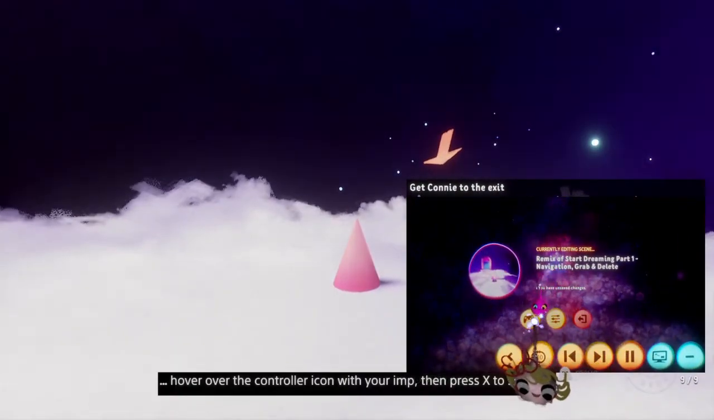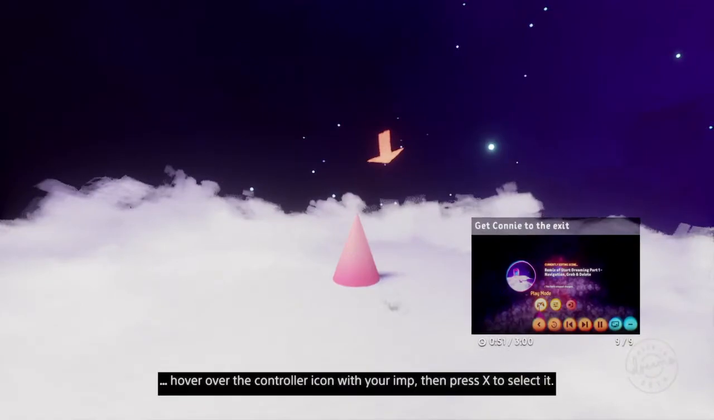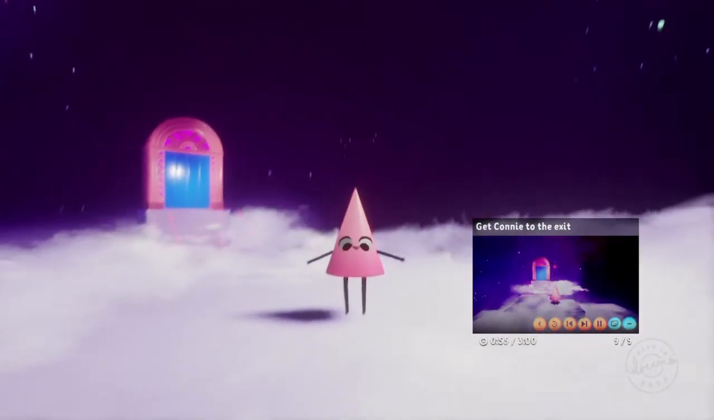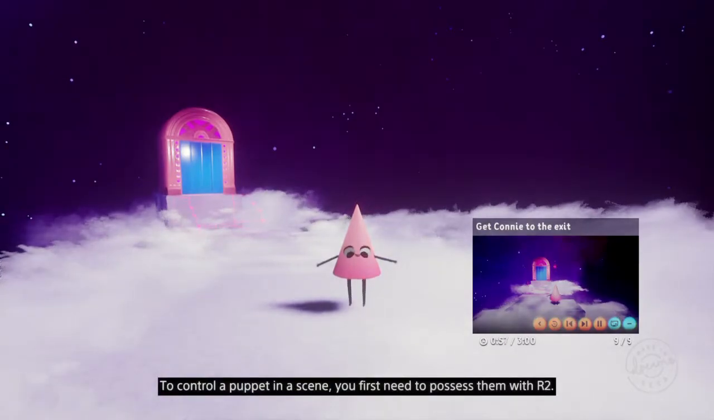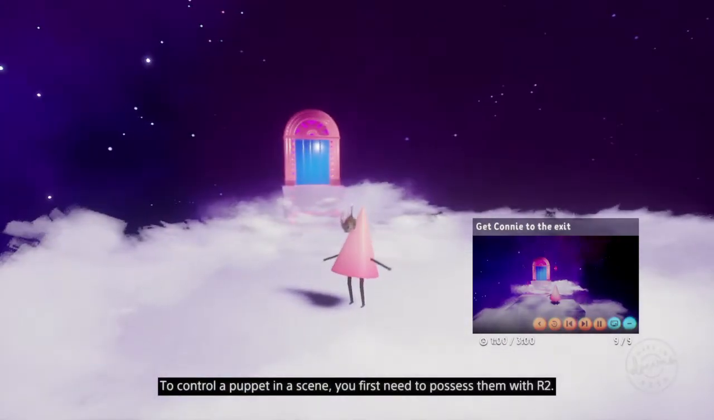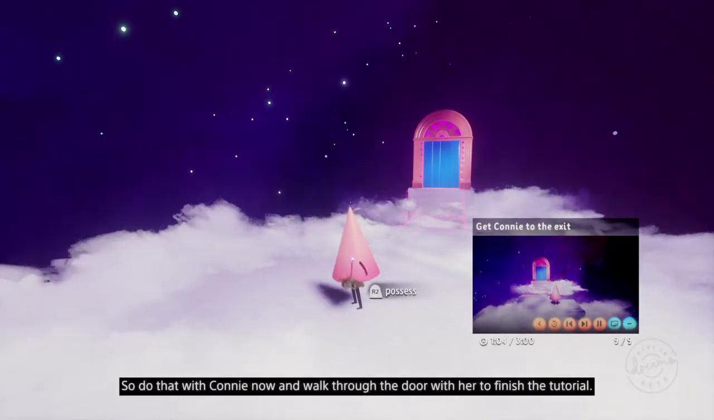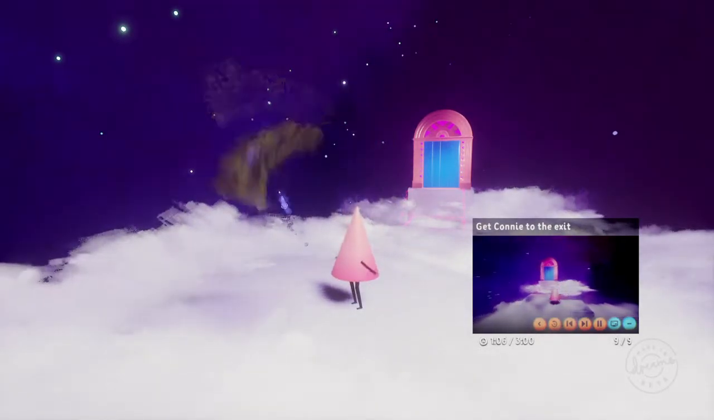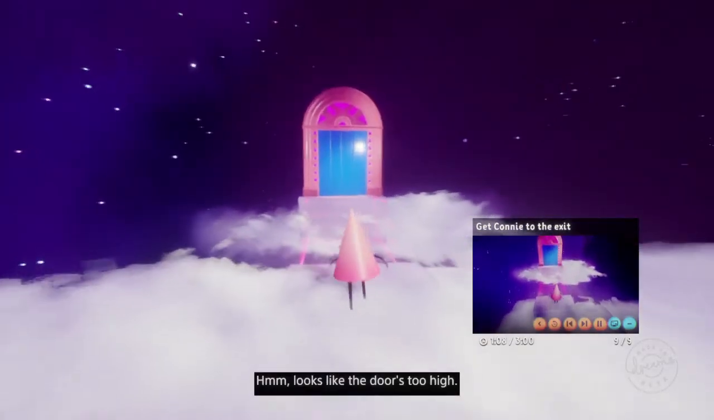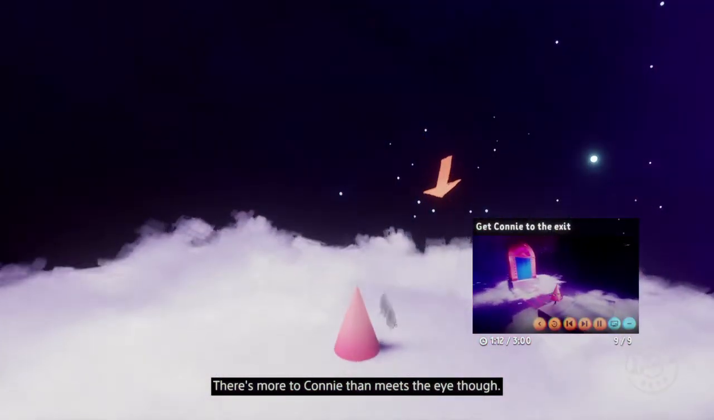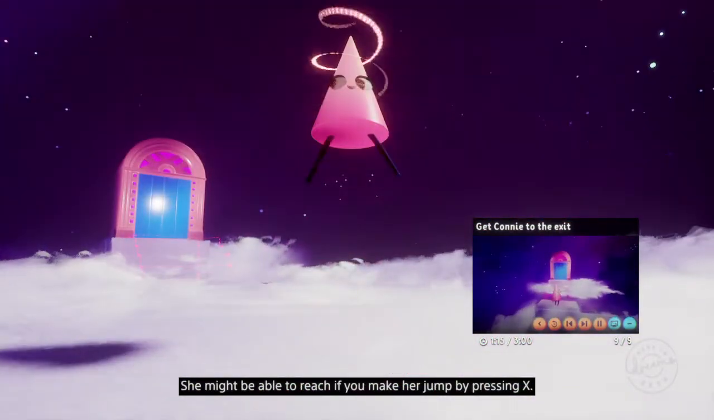Hover over the controller icon with your imp, then press X to select it. To control a puppet in a scene, you first need to possess them with R2. So do that with Connie now, and walk through the door with her to finish the tutorial. Hit R2 to possess her. Looks like the door's too high. There's more to Connie than meets the eye though. She might be able to reach if you make her jump by pressing X.